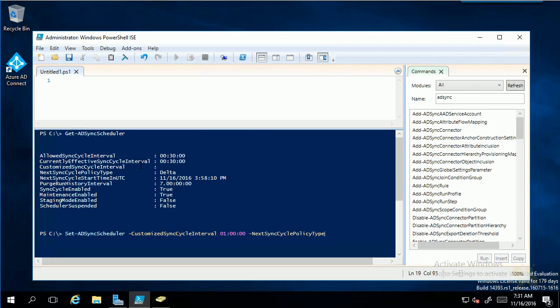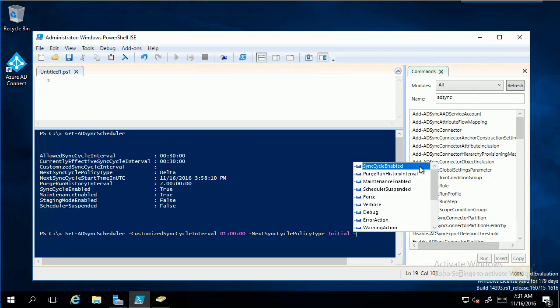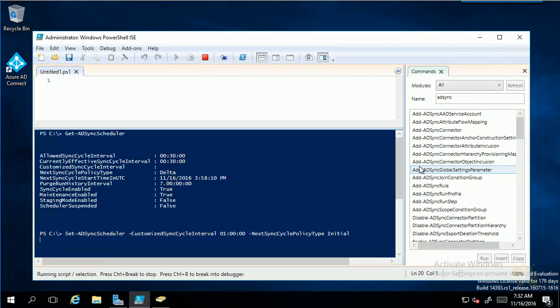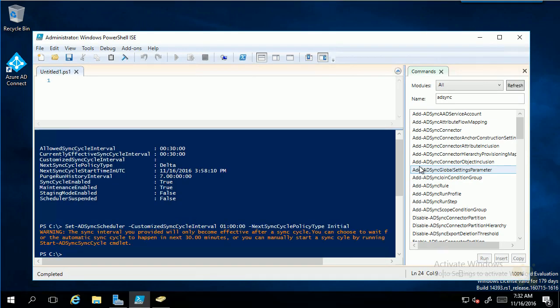The NextSyncCyclePolicyType, notice, can be delta or initial. So if you happen to know that you need an initial full synchronization, or you think that you might, you can change this to initial, or you can leave it at delta. SyncCycleEnabled is also important. If you want to disable the synchronization cycle for any reason, you can change this to be false, and that will disable the synchronization cycle. We don't want to do that. I'll leave it at true, and I'll change the policy type and the sync cycle interval.